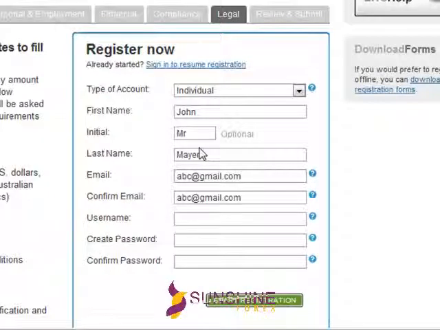Select a username for yourself here. This username should be unique to you and it's a very sensitive information. You should keep this username to yourself and never disclose it to anybody. It is as good as your password. Then create a password for yourself to begin the process.